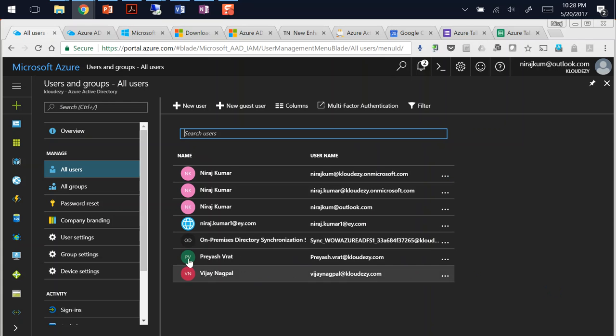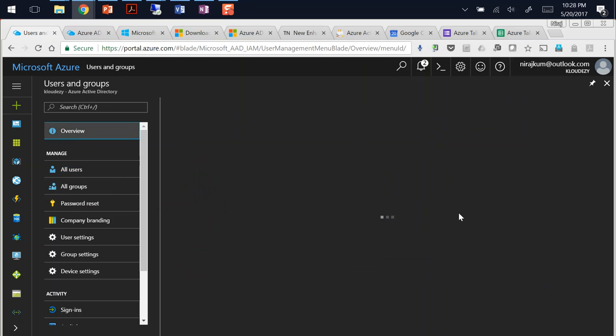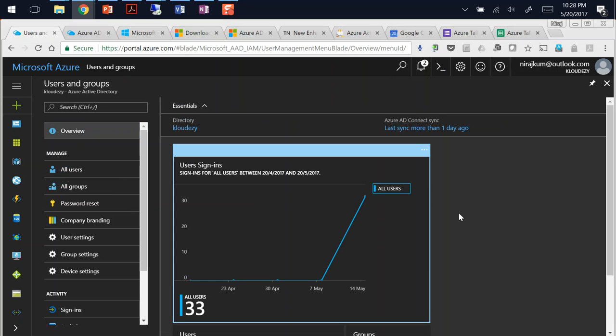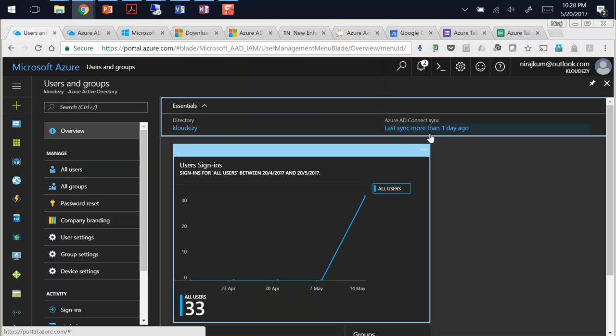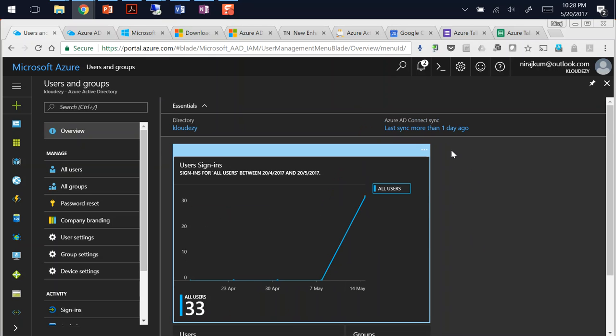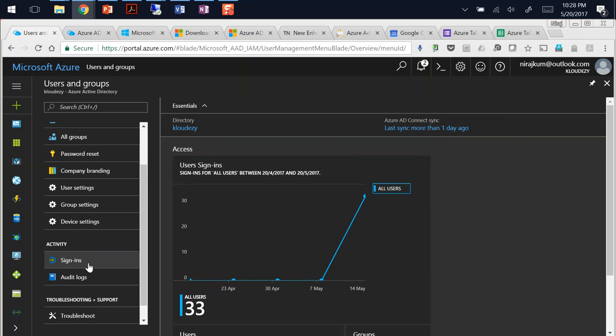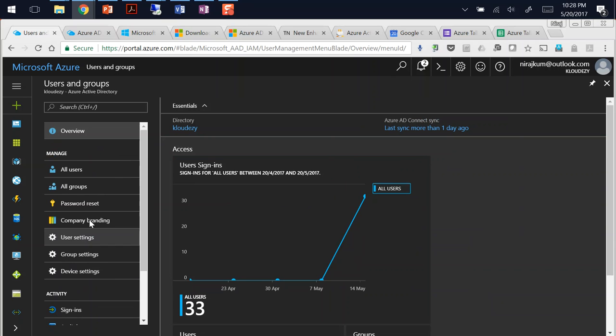Not yet. We haven't received any user objects. Hopefully, once the synchronization runs, we'll get to see it. Okay, so you can see that Azure AD Connect sync is enabled. Earlier it was saying it was not enabled. It says last sync more than 1 day ago, which is fine. We'll give it some time, and it can allow us for the user.